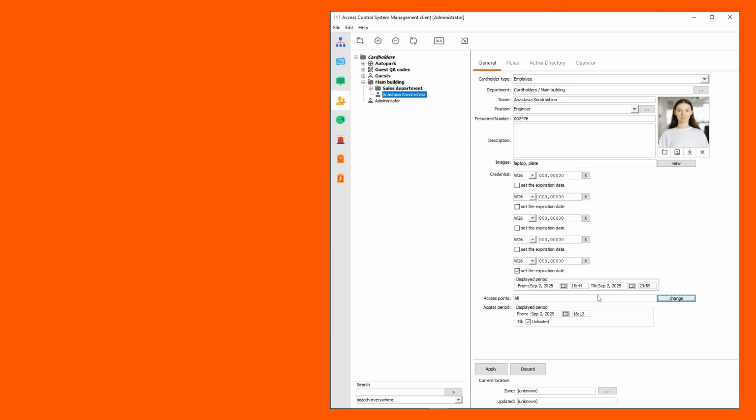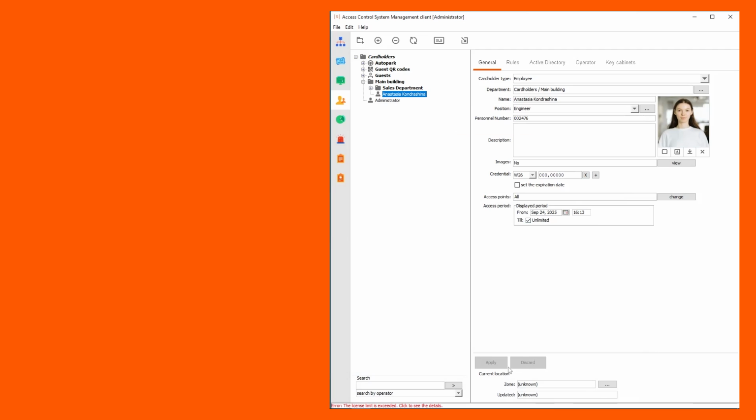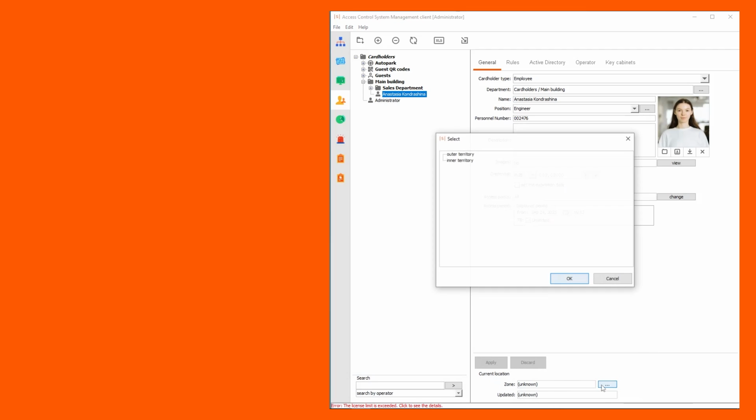The Current Location column displays information about the last recorded crossing of an access point. In the Zone and Updated rows, the system displays the name of the zone where it believes the employee is located, as well as the date and time of the last access point crossing. Until the first entry is made, both rows will display the value unknown. You can change the location manually by clicking the ellipsis button next to the zone field and selecting the desired one from the list.